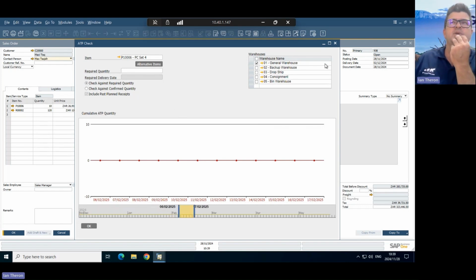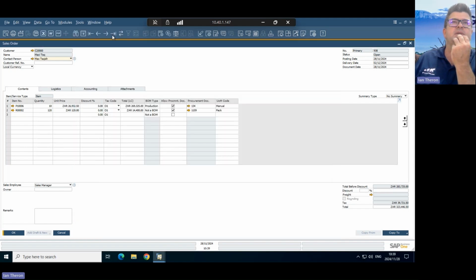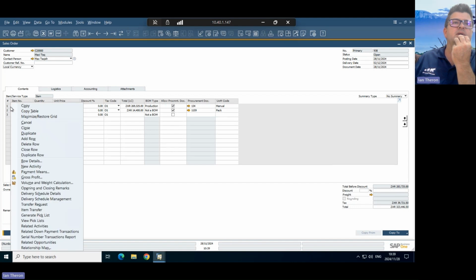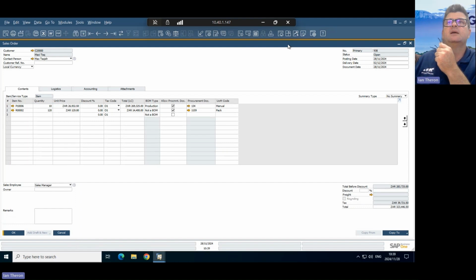It will show you exactly what you've got available to promise. Let me just refresh here. That helps us. Go to the available to promise function. And let's just go back here. Available to promise.